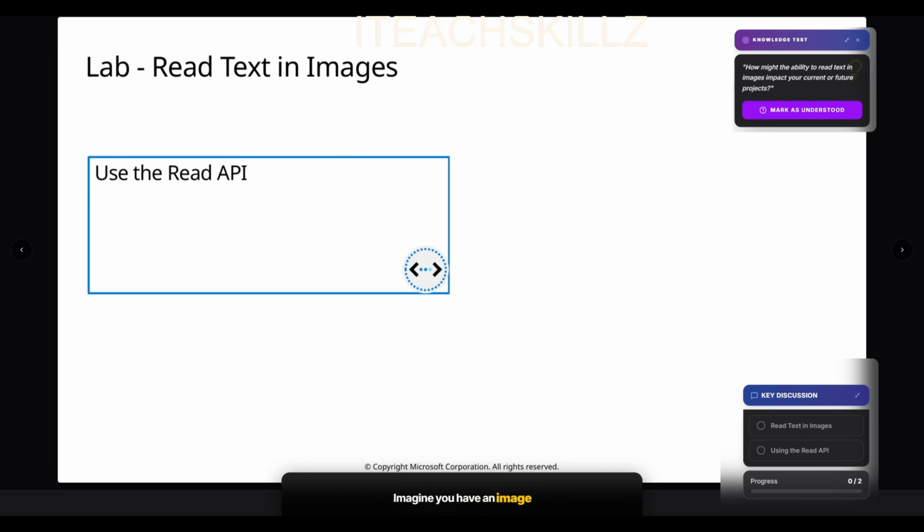Imagine you have an image with text, like a treasure map, and you want to read that text without manually deciphering it. That's where the Read API comes into play. Think of it as your digital magnifying glass for scanning images. This tool converts those images into readable text formats, opening up new avenues for automation and accessibility in your projects.